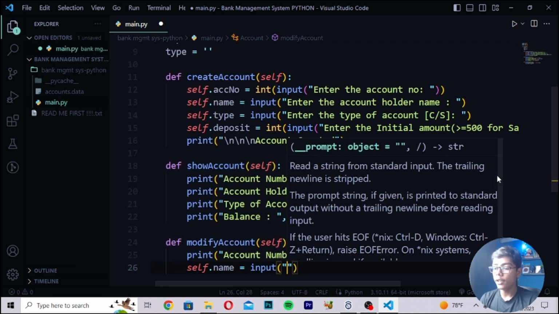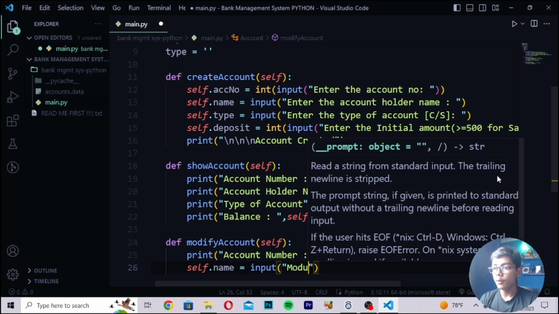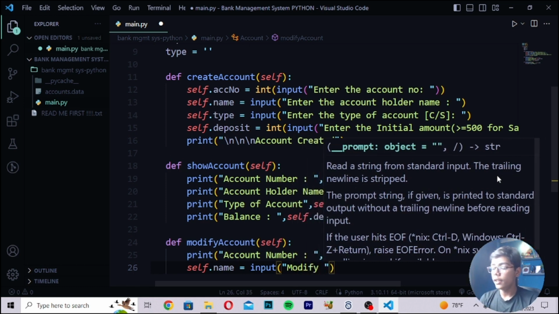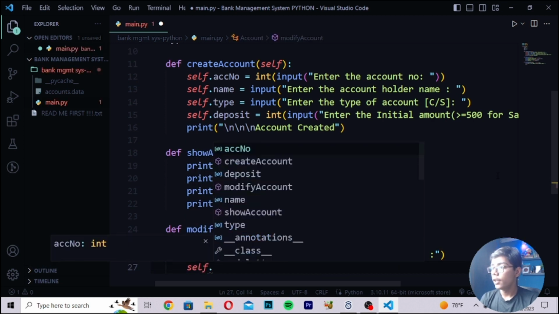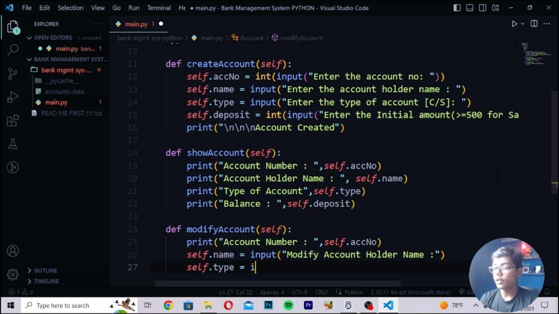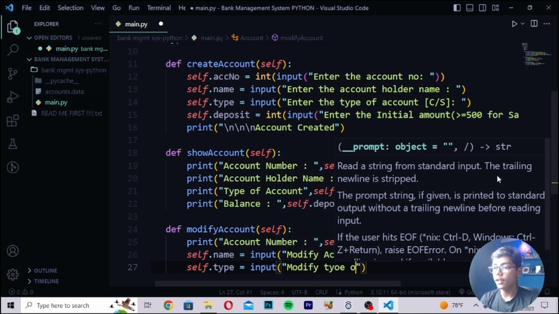And here you have to write modify. So here I will be writing modify like this and write account holder name. So here I will be writing account holder name. Then when you've written this, you have to write self dot type is equals to, then write input modify. Then you have to write type of account like this.